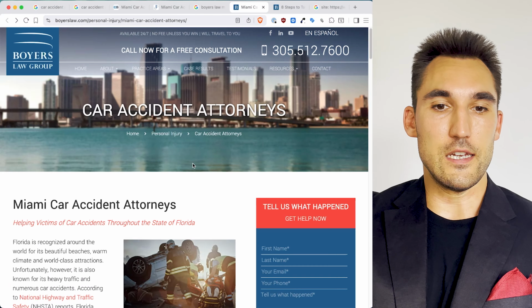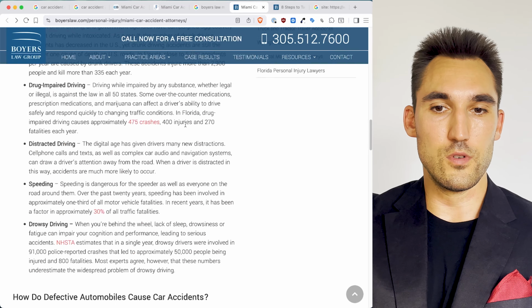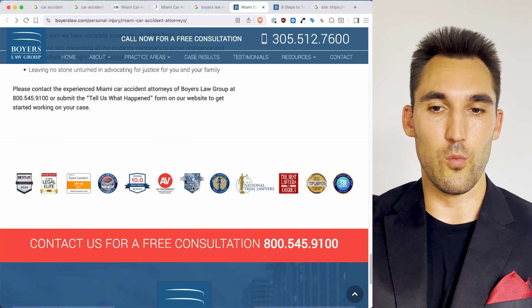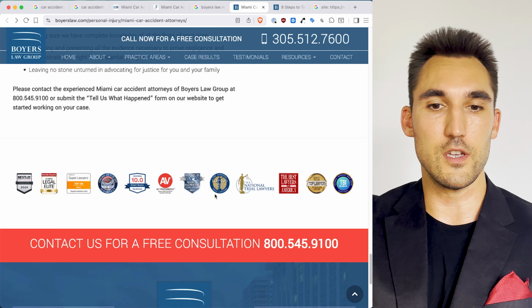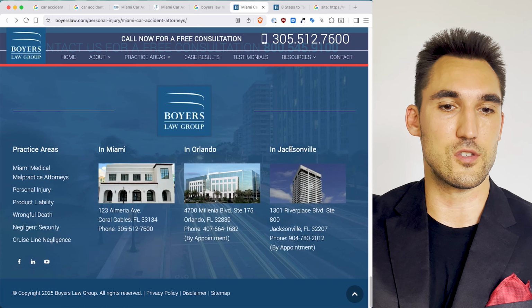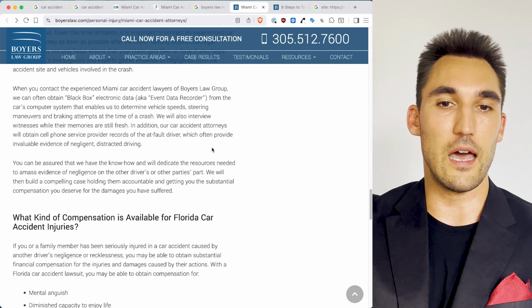And lastly, are there any trust elements on this page? Any reviews, any badges, things like that? There is kind of down here, but they're more awards, which is not bad, obviously, but you would want to see reviews at the very least, or some kind of case results or studies or something like that, of which there are none on this page.